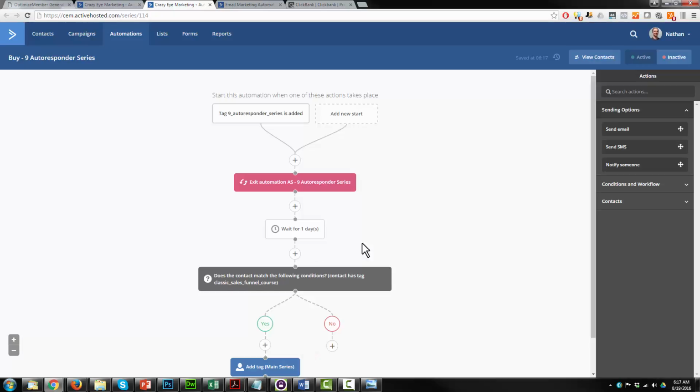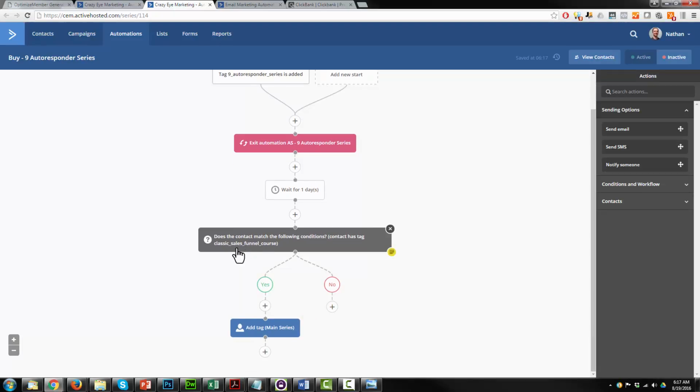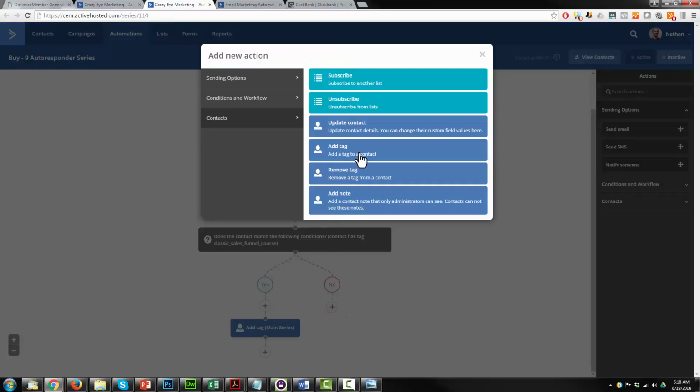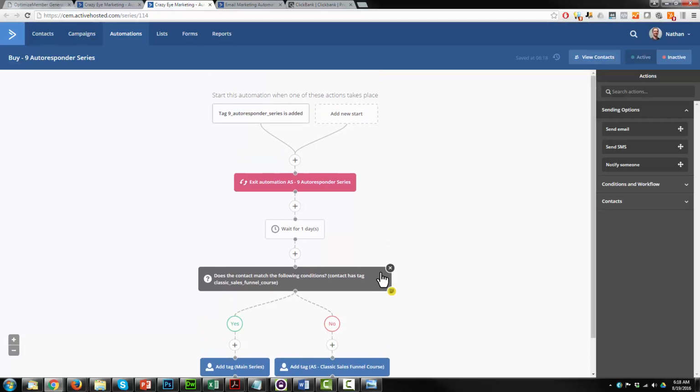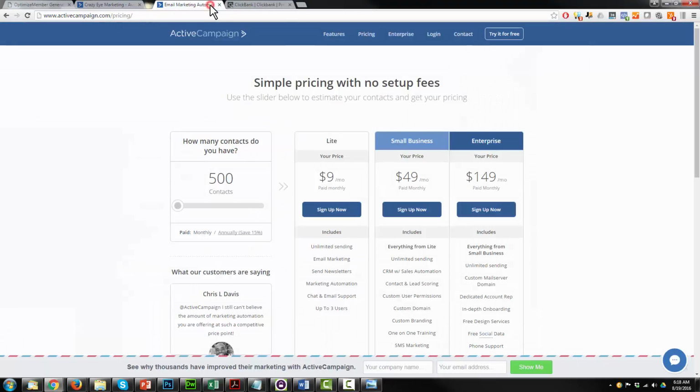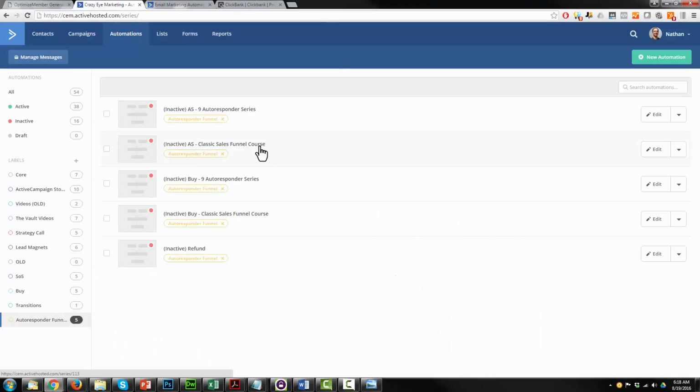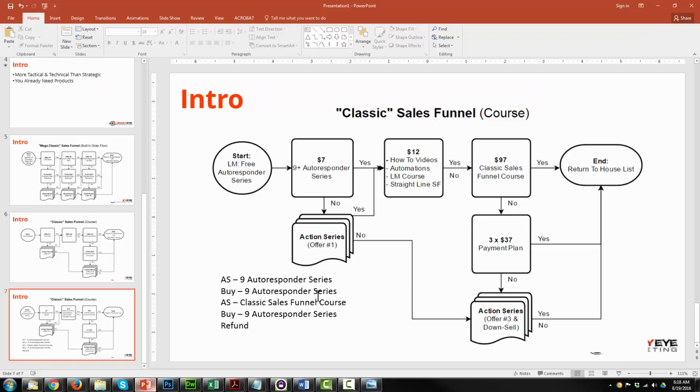Hit save. But if they don't have this tag, that means that they have not purchased the Classic Sales Funnel course, so I want to send them to that automation. So hit the plus button, add tag, action series, Classic Sales Funnel course. Click save. All right, so this automation is now good to go. We'll close this out. And now let's work on the action series for the Classic Sales Funnel course, which again is this action series here, which tries to sell the course.